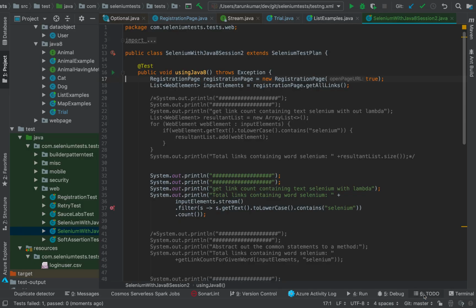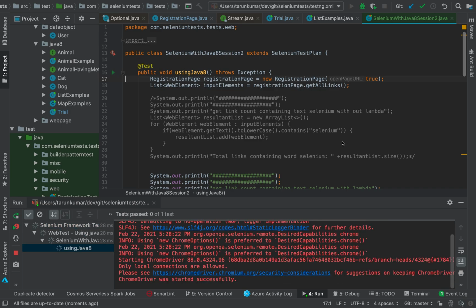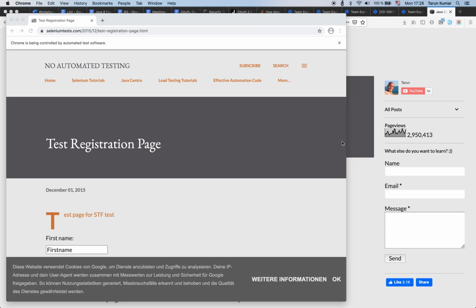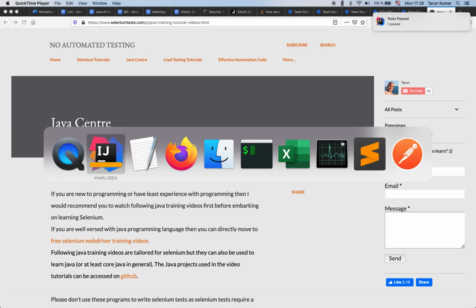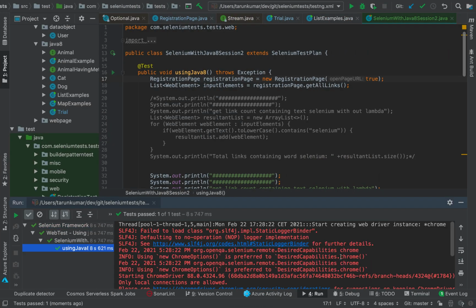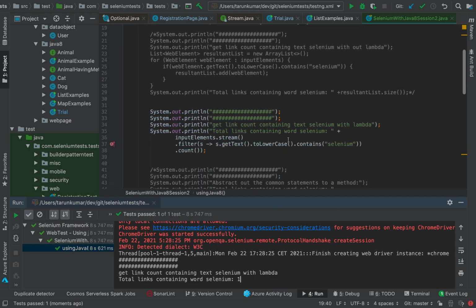Let me set this. Okay, let's run it now. So we have the browser invoked here. Again, we have the check happening on the links containing the word Selenium. I have only one search word on my blog, so we should get the same result again. So we get the count as 1 here too.